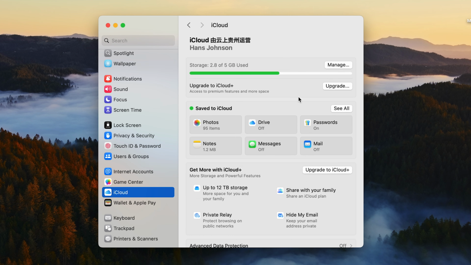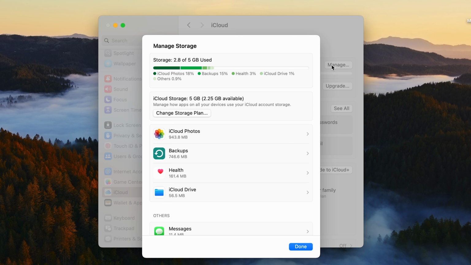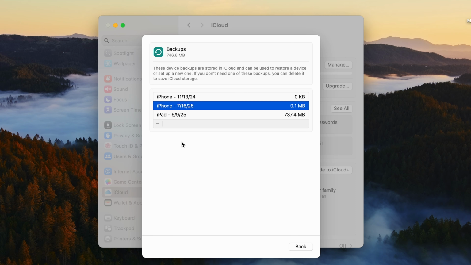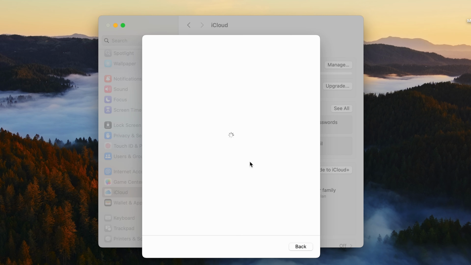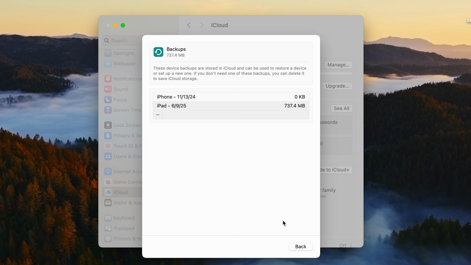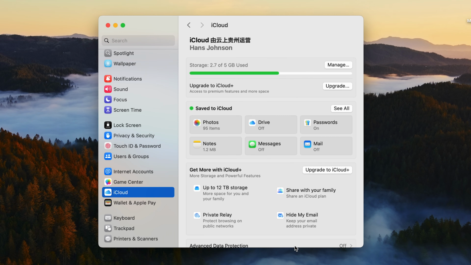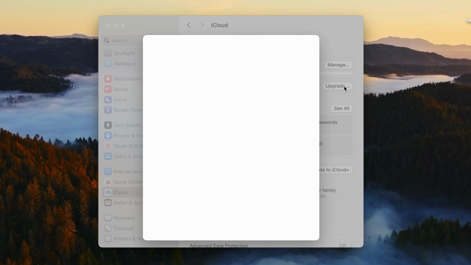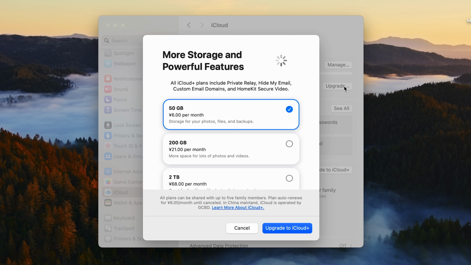iCloud's free space is only 5 GB, which is relatively small. So if you don't have enough space, you can also click Manage here to clean up unnecessary backups. If that's still insufficient, you may need to upgrade your plan to expand your iCloud storage.